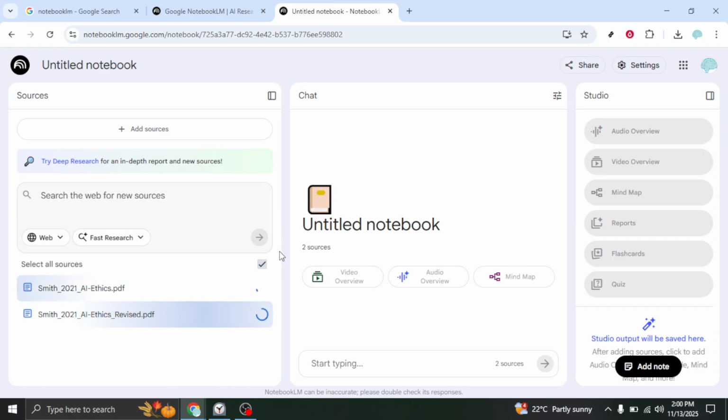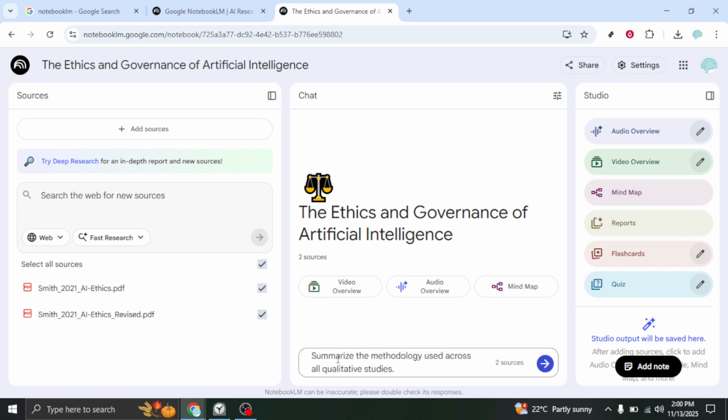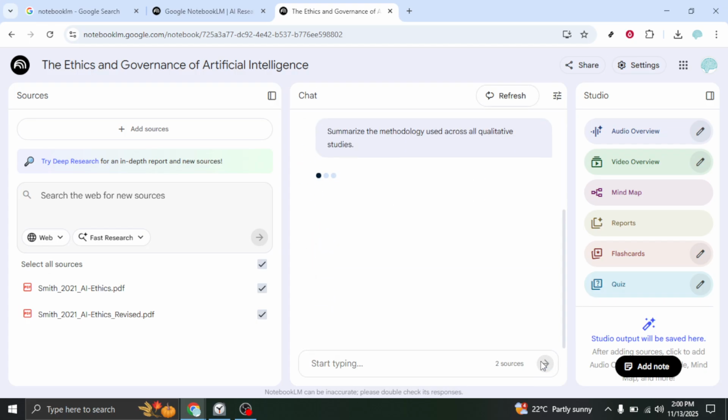With the documents uploaded, it's time to put Notebook LM's AI capabilities to work. Start by typing a prompt. For example, you might want to ask, summarize the methodology used across all qualitative studies. This allows Notebook LM to analyze content specifically related to your query. After entering your prompt, simply click the arrow forward or hit the Submit button and let the AI do its magic. Once you've got your initial summaries, it's beneficial to dig deeper.